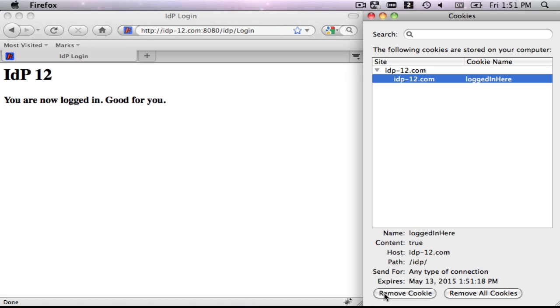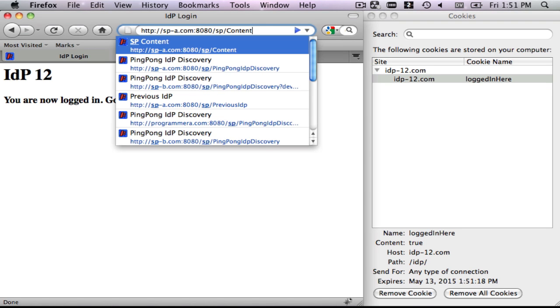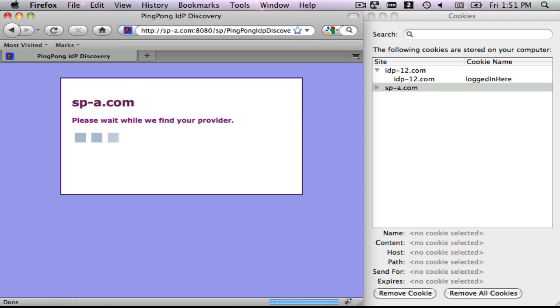So I'll remove the session cookie and navigate to a service provider application, and specifically to content at a service provider. Now what this will do is immediately trigger the PingPong IdP Discovery protocol, as I am not authenticated at the service provider yet. And you can see that the protocol is executing. There's a message to the end user. There's an animation indicating that a process is underway.